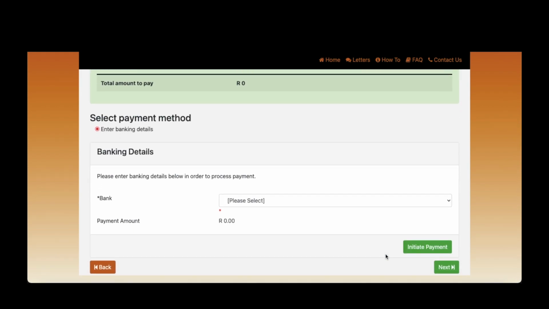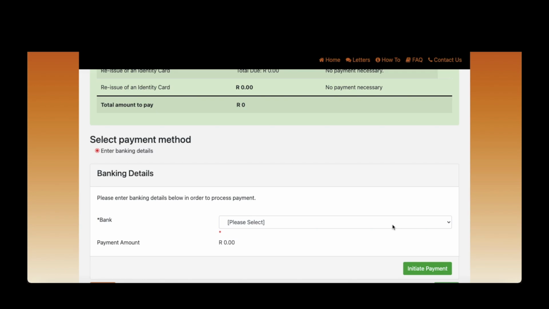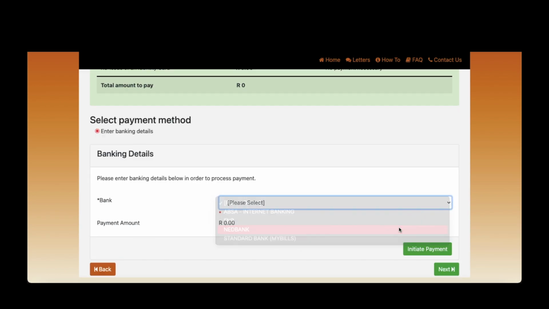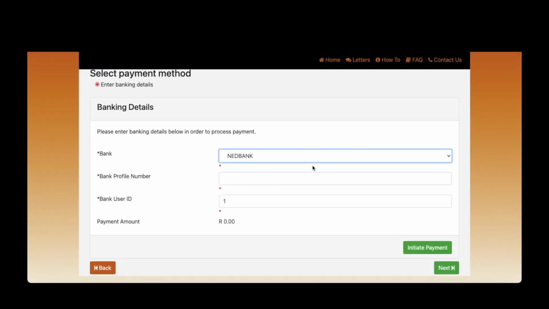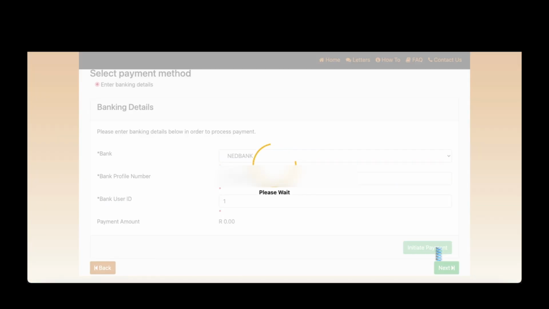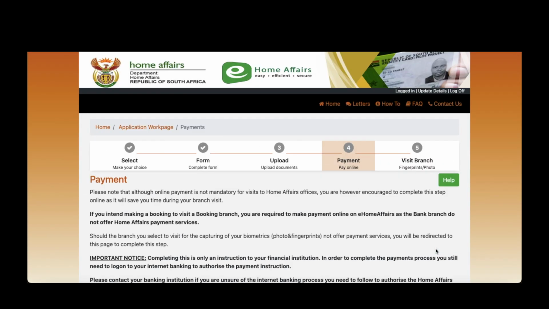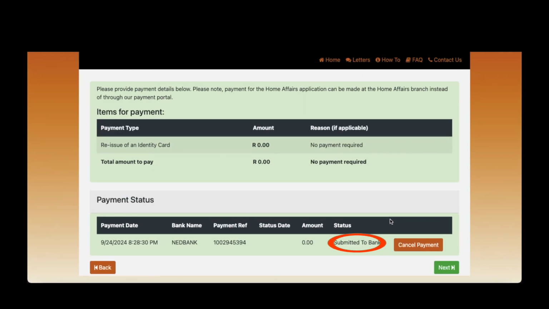Select your preferred bank under Select Payment Method. If you choose Nedbank, enter your bank profile number. This number starts with a 3. After entering your profile number, click Initiate Payment. The payment status will show as Submitted to Bank.